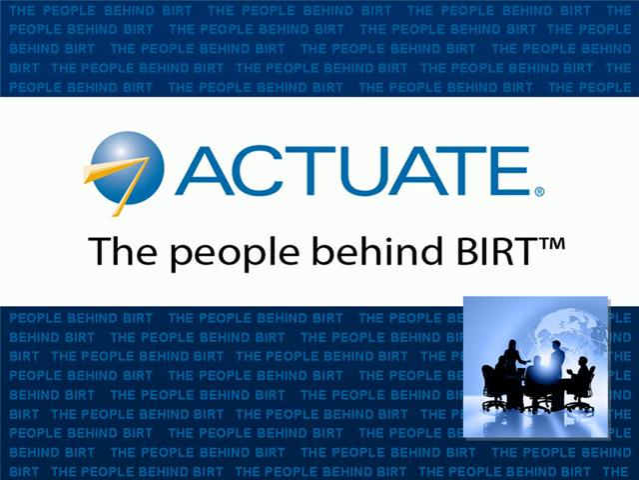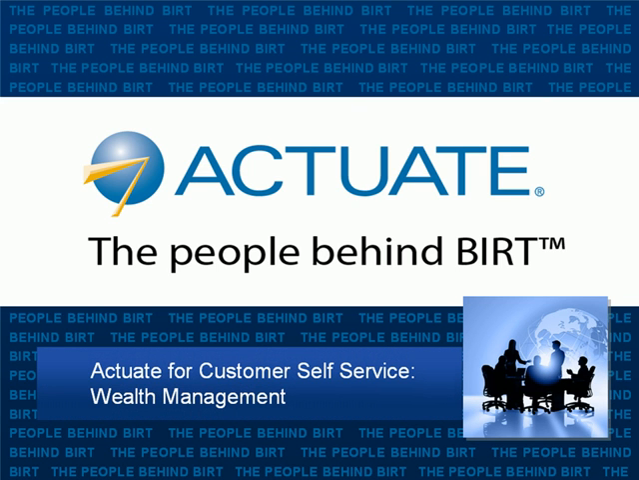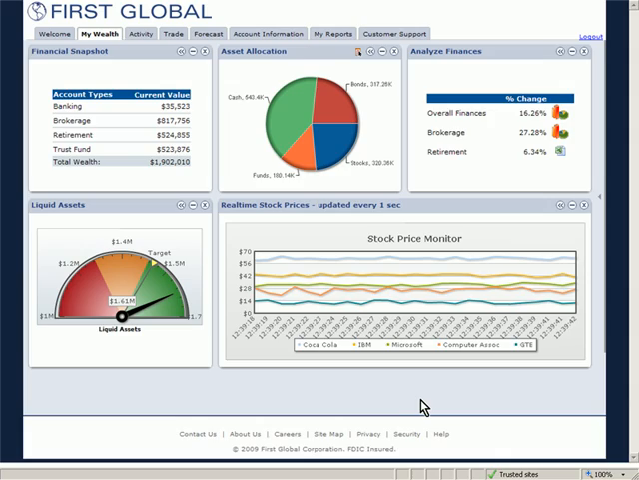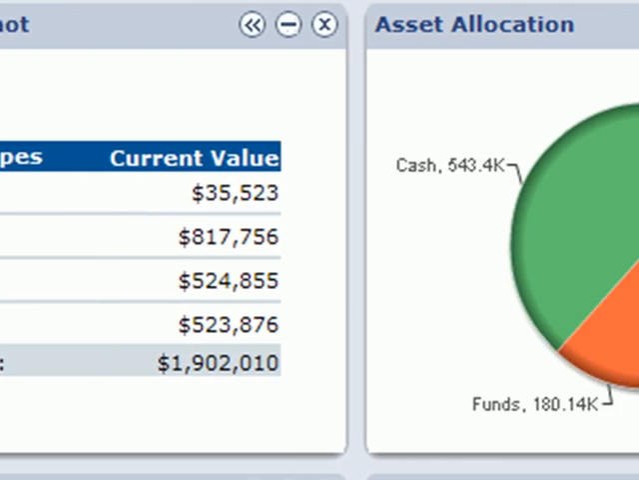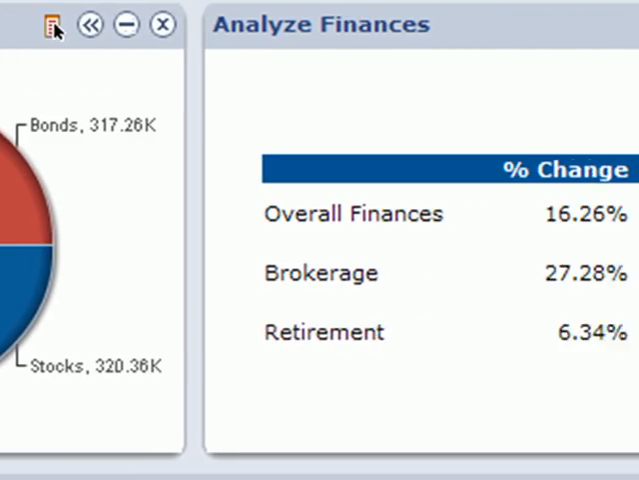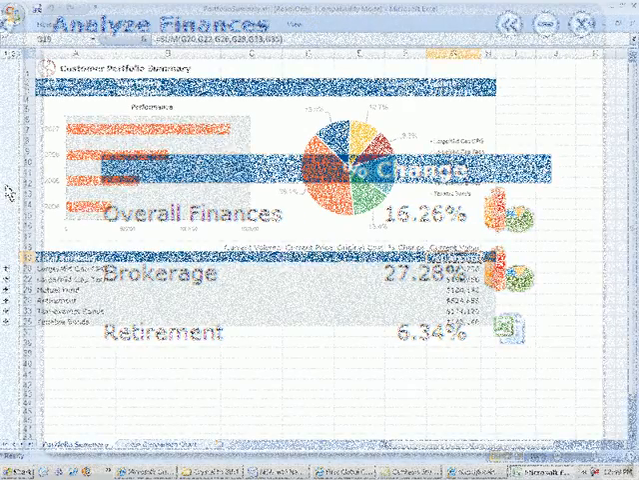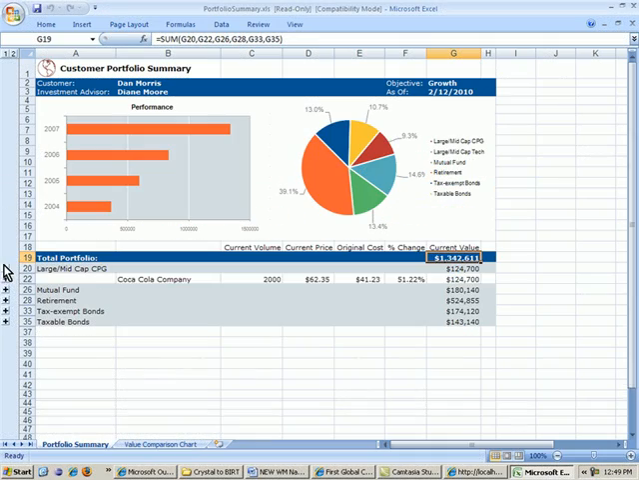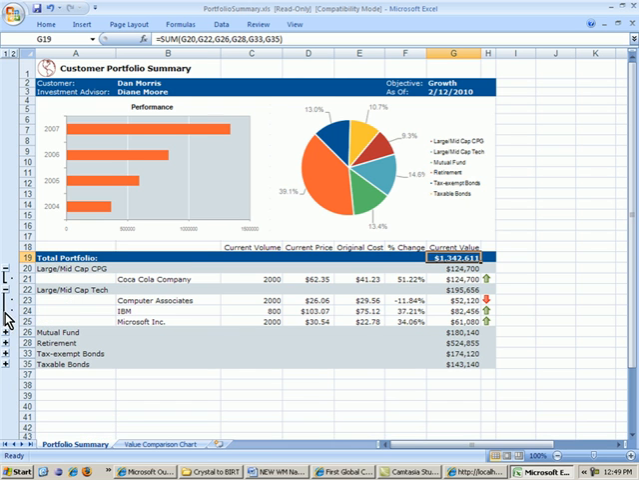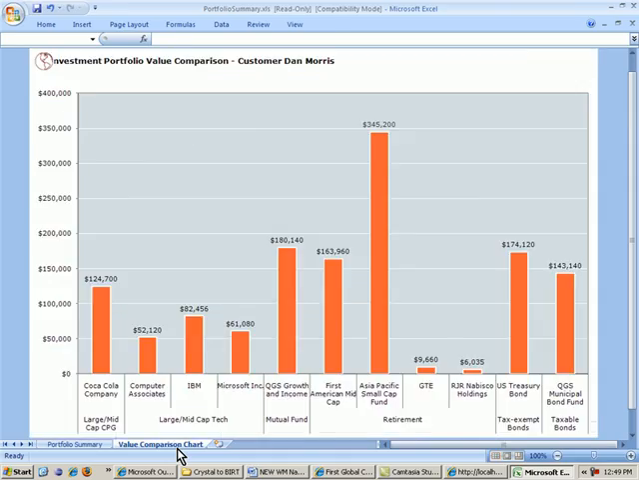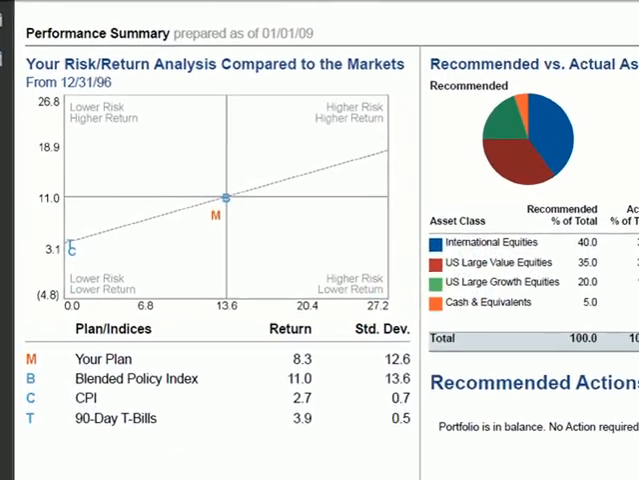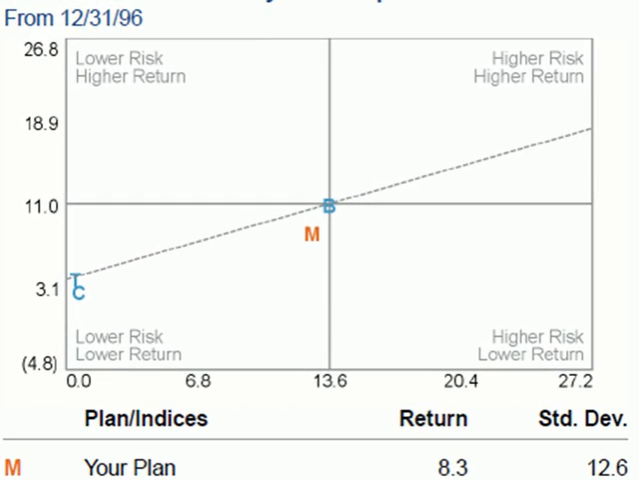Actuate for customer self-service, providing a rich, interactive web experience for online wealth management consumers. Today's online consumer is increasingly computer savvy and has many choices when seeking a firm to manage their wealth. In order for financial services organizations to remain competitive, it is paramount that they provide clients with a superior online experience, offering an easy, personalized, dynamic, and highly interactive website.